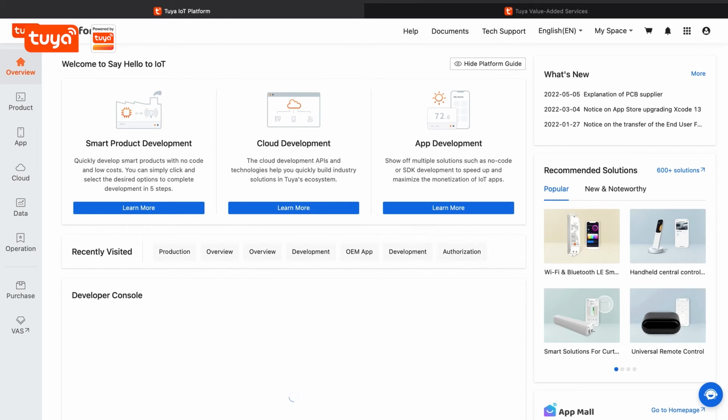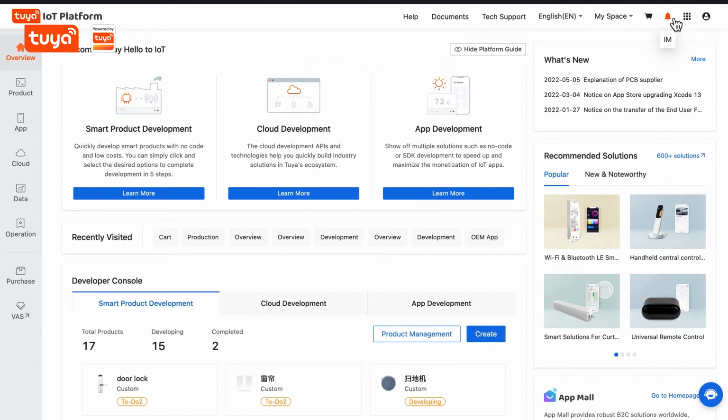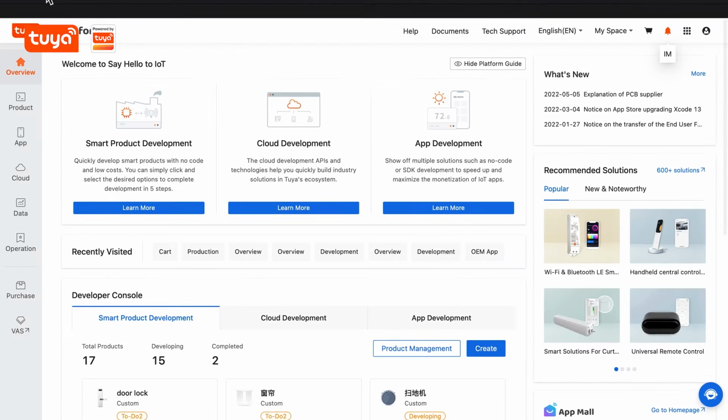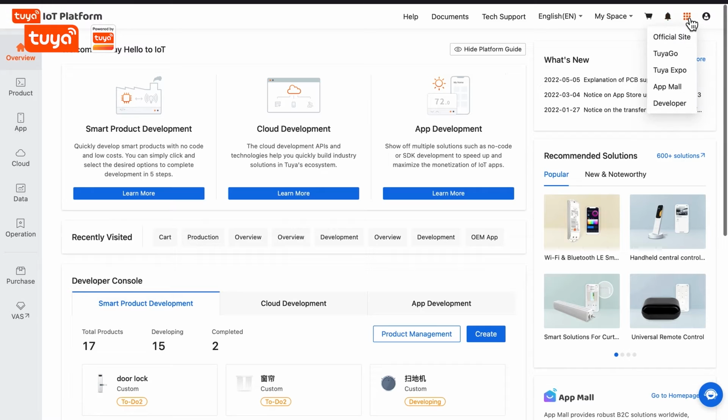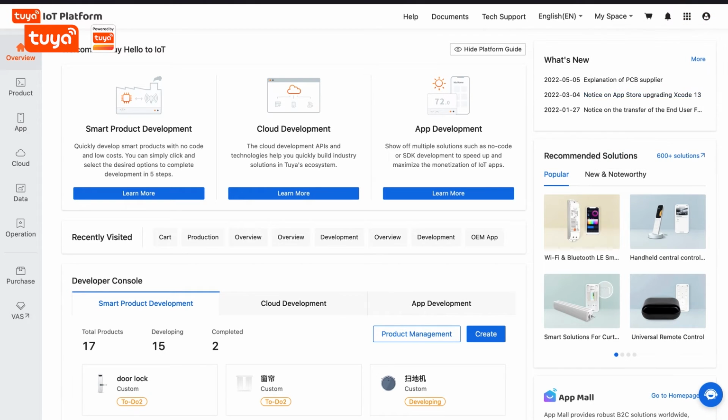In the top right corner of this section, we can find some common functions, including Help, Documents, Text Support, Language Setting, MySpace, Card, IM, Tuya websites, and accounting information. I will especially introduce MySpace here.